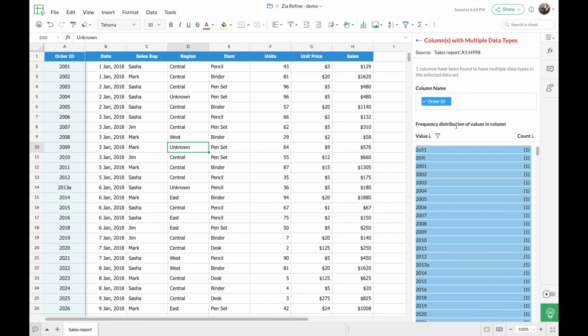So here you can see the whole list of values from the column being displayed in this particular panel. And you can see the frequency of those values on the right as well. And here you can see a small filter icon. So once I click on that filter icon, you can see the various data types that are present in this particular column of values. So here in this particular column, you can see there are 2 different data types, that is number and text. So this is what Zia is telling us about.